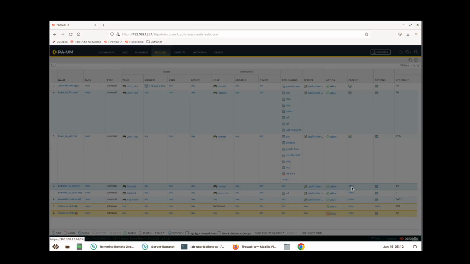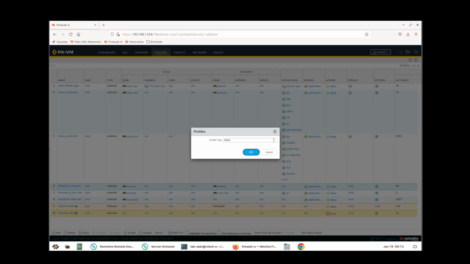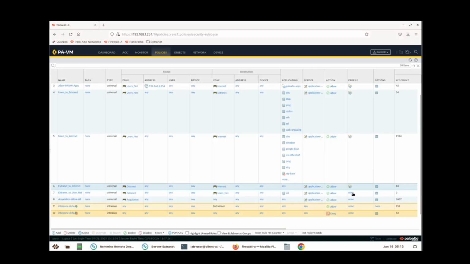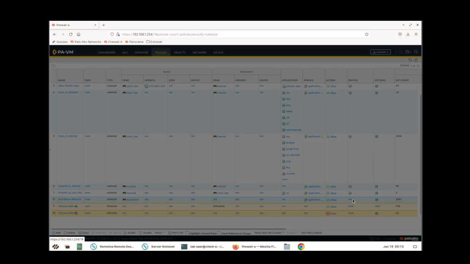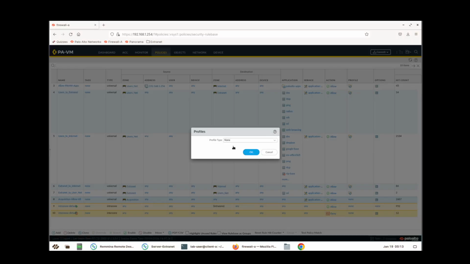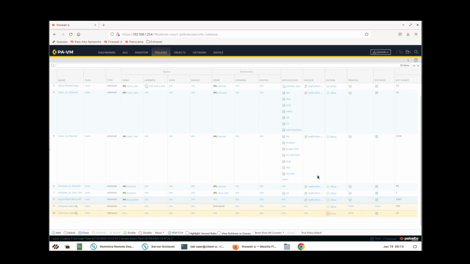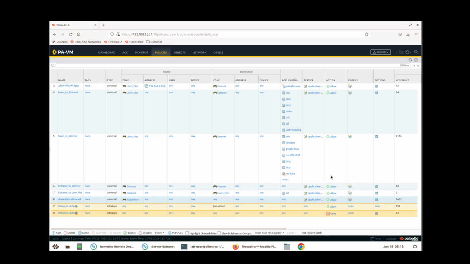So add it to the rest of these. Super easy, guys. Super easy. Not building rockets. This is just straight to the point. So again, any traffic hitting any of our allow rules will now be filtered through this profile group.